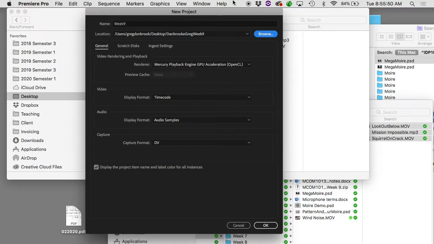Capture. You don't need to worry about capture. Back in the old days of tape, DV tape, digital video tape, you would actually connect the camcorder to the computer. It would take control of it, and it would hit play. It would start importing that digital video stream, and that would be capturing it. You don't need to capture anything anymore.